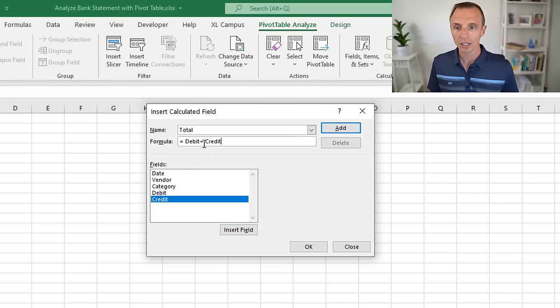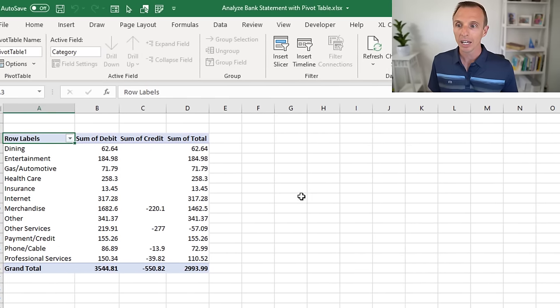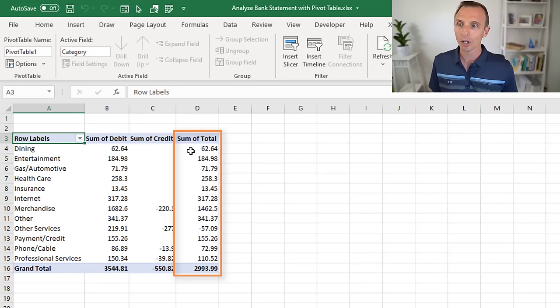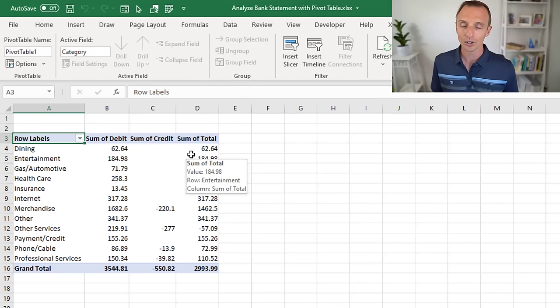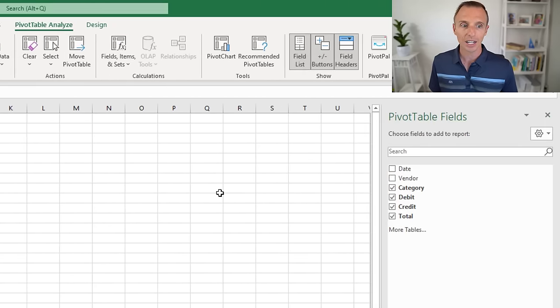You'll notice some extra spaces here. You can keep those spaces or delete them. It doesn't matter. Once you have your formula, we'll go ahead and hit Add. That'll add that to the fields list. We'll hit OK. And now we can see that we have the sum of total column added to our pivot table. It's also added as a field over here in the fields list.